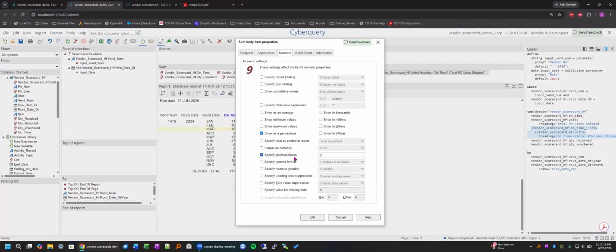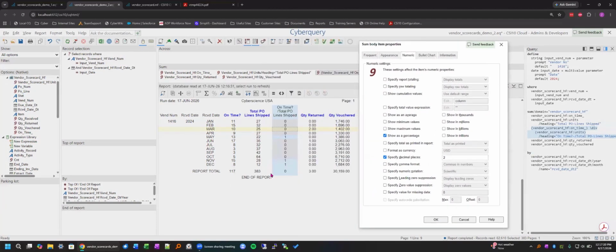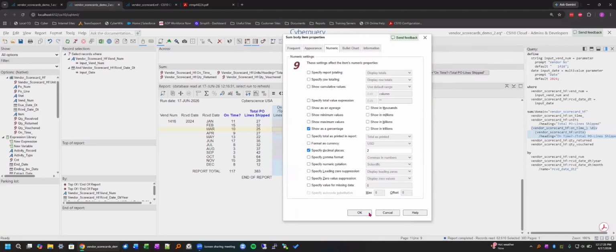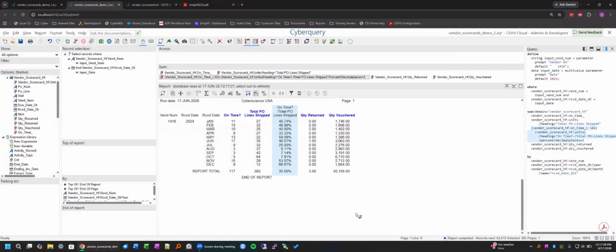When I click OK to add these 2 item properties, now I have a column that looks more like an on-time rate, right? So we can track this vendor's performance over the course of time in terms of an on-time rate. So I'm going to go ahead and change this column as well. This is going to be my on-time percentage. Change the column header here.